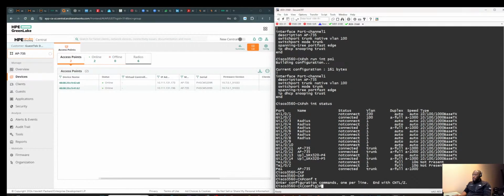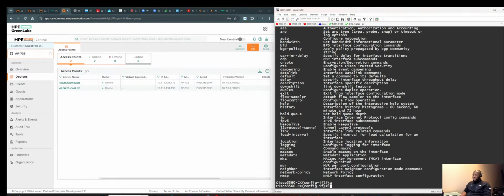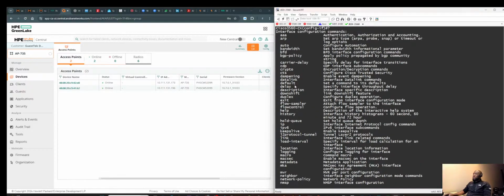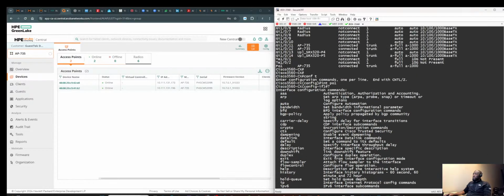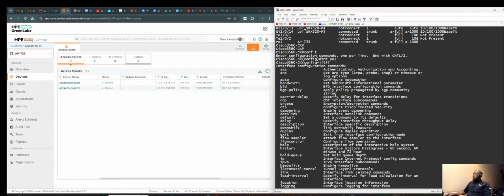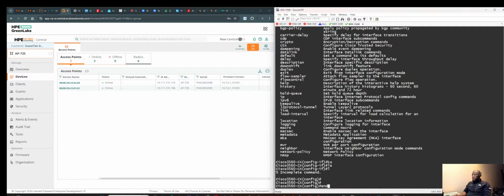Hmm. Interface Po1, LACP. No, it's not LACP. What does it call here? No. Now, there is no such thing in Cisco to force anything on it. Wow. Okay, then, let's try this.